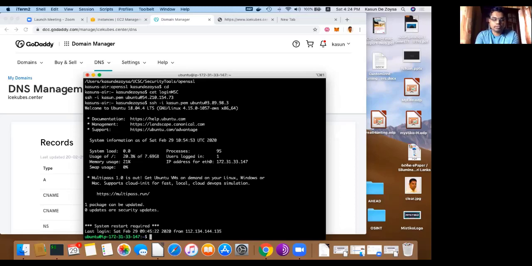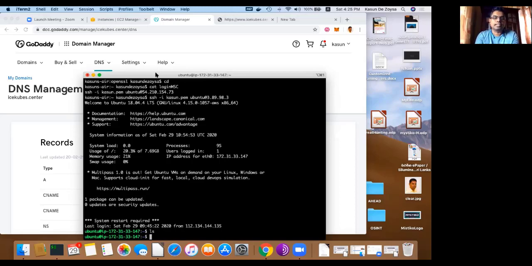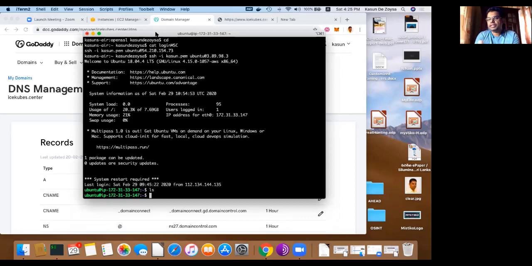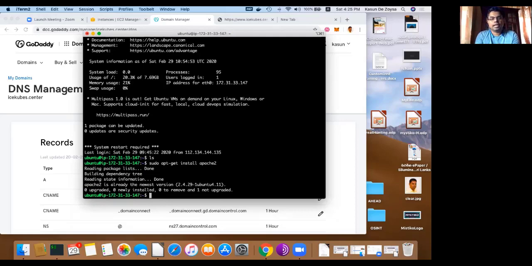So then I have logged into this EC2 instance where I run the Apache web server. So obviously I have to install Apache on this instance. For that, you know the command: sudo apt-get install apache2. So I run that. I already installed that, so it says installed. If it is not installed, it will install Apache on the server. Right. After that, I have to do a few configurations.